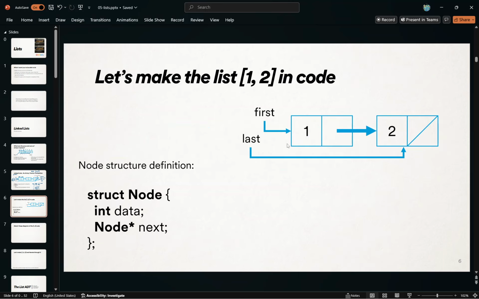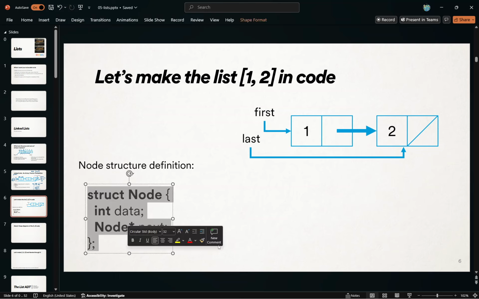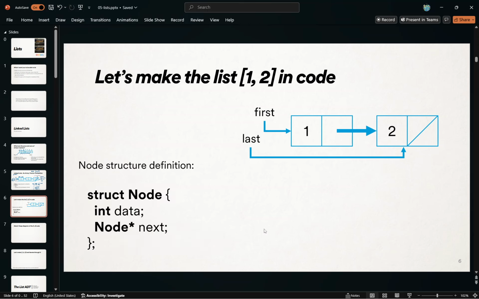Let's make the list 1, then 2 in code. All right. And so here is what every node looks like. This is the struct definition for nodes. Every node has a piece of data and it has a next pointer, and this is how I draw them, even though I've drawn structs in a different way before.